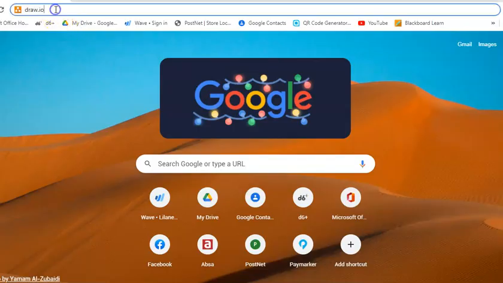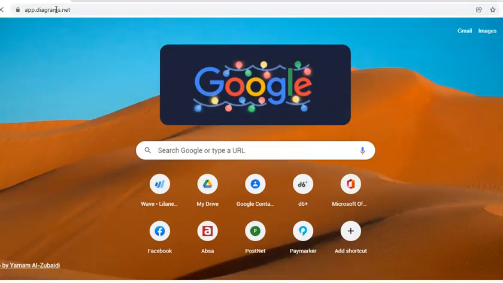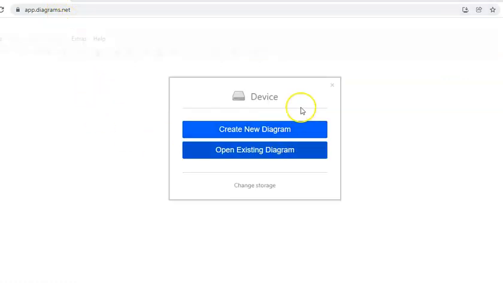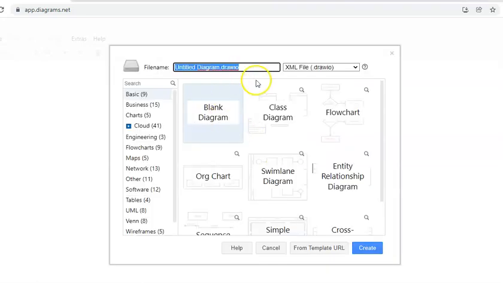This here is the site you want to go to. Just type in draw.io. It then gives you this option here. This is if you already have a diagram and you want to go back and add onto it or edit it. So I'm going to click there on a new diagram. And here I'm going to just click on create.